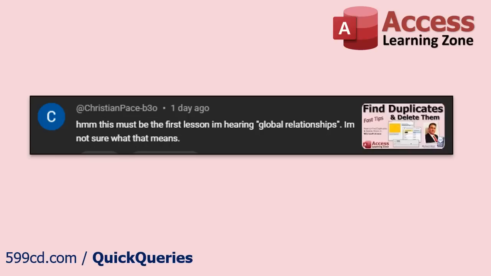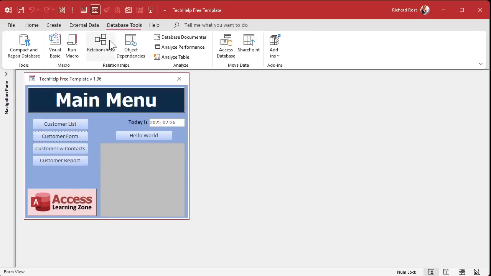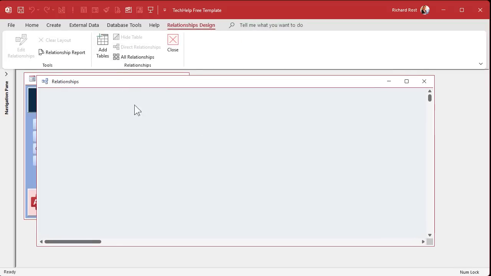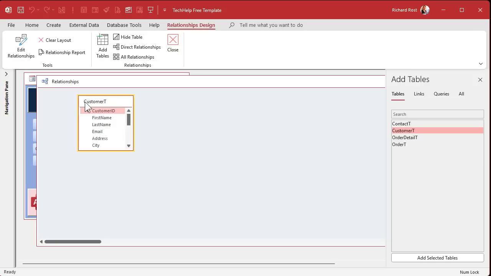Christian says, this must be the first lesson I'm hearing global relationships. I'm not sure what that means. Okay, in Access, you've got two kinds of ways to join tables together. There are global or system level relationships that work throughout the entire database, and you have ad hoc joins. Okay? So global relationships are under Database Tools, Relationships, and you add tables into here, right? So add tables. You can add the customer table. You can add the order table, right?